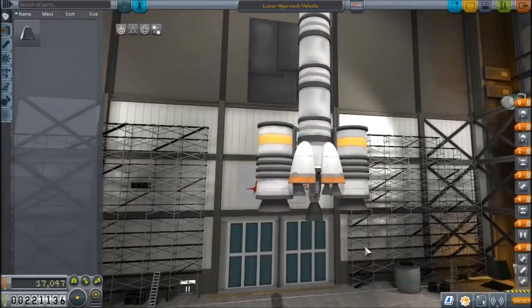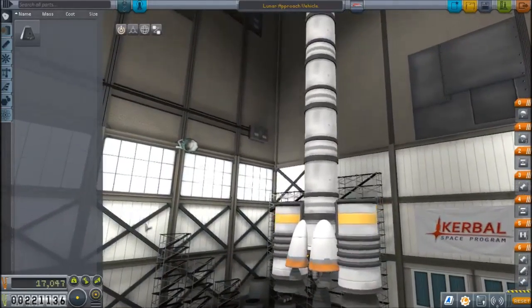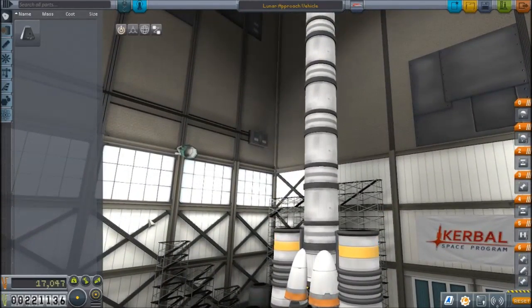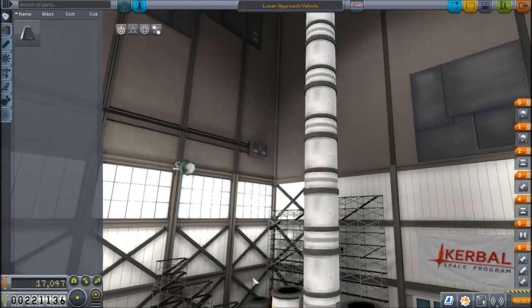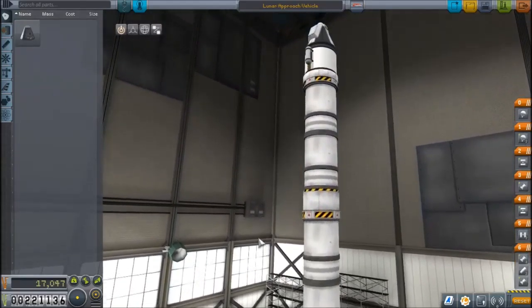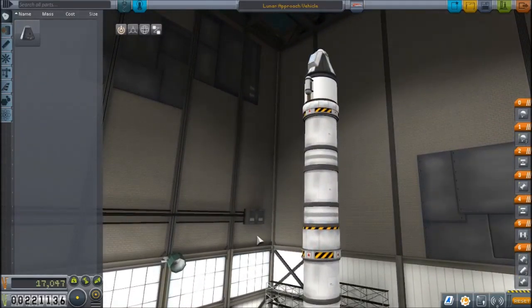So there you have it. Now that's kind of an explanation of staging in very basic terms. So the next thing we have to prove is whether this vehicle on its own is capable of matching the orbit of the craft that's up there. I'm going to change its name to Rescue.